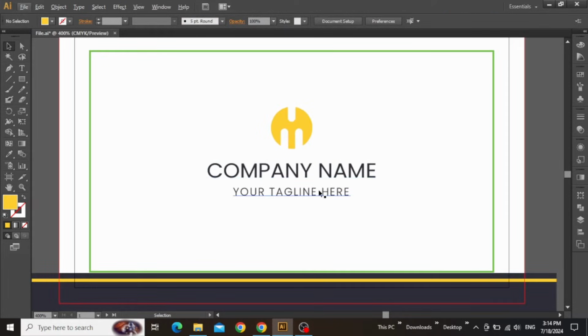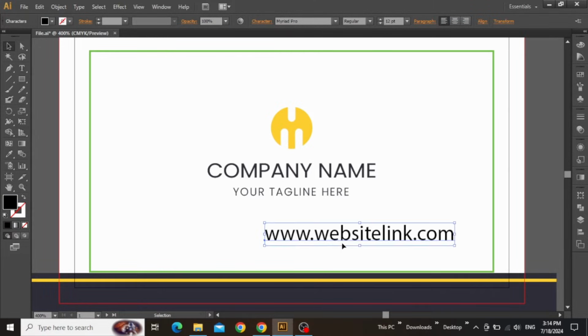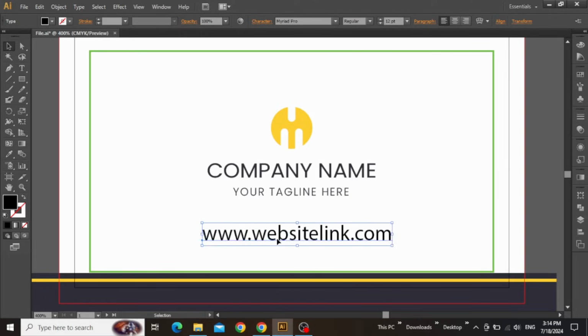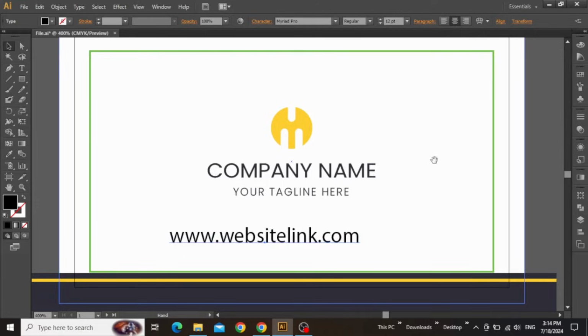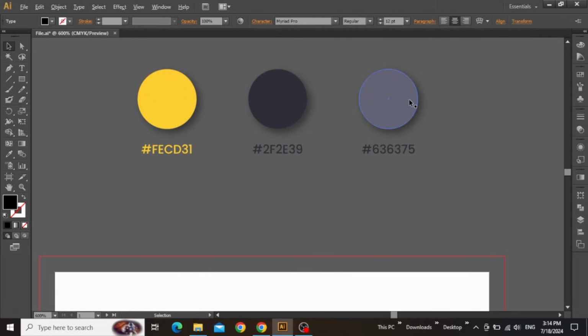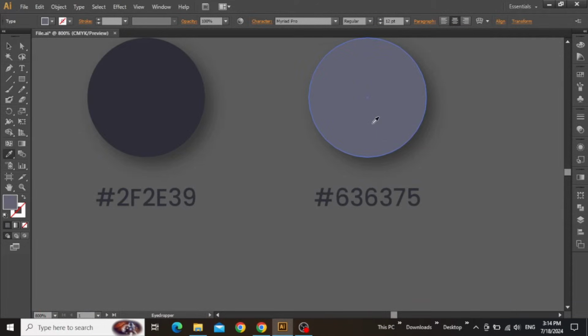Okay, so now we can add a helpful website link at the bottom using the same typeface as our brand. With the type tool selected, write a helpful link at the bottom, just like this. Change the paragraph alignment to center and then apply this secondary color from the color scheme, just to make sure that the text is not too dark.